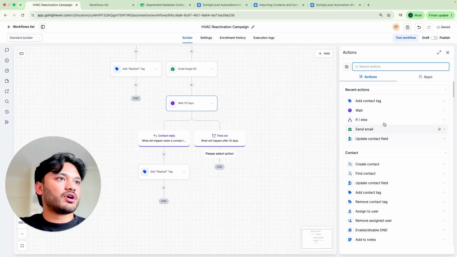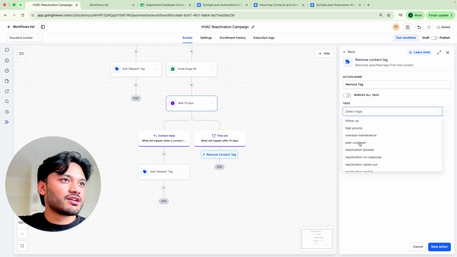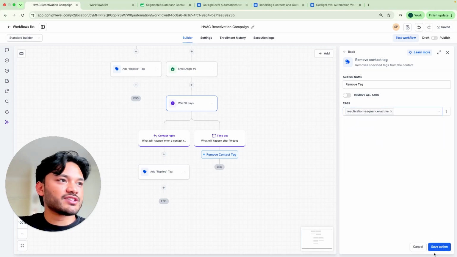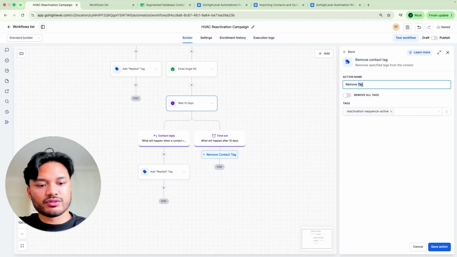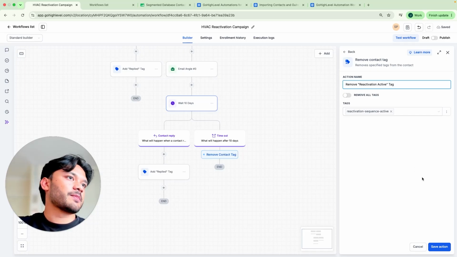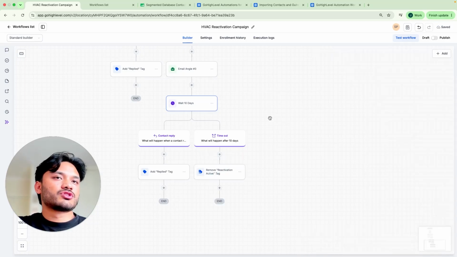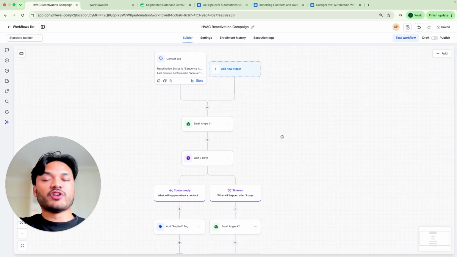So what I want to do now is remove the contact tag, and I am removing the reactivation sequence inactive. So remove reactivation active tag. Sweet. So that's it, which is fairly simple.